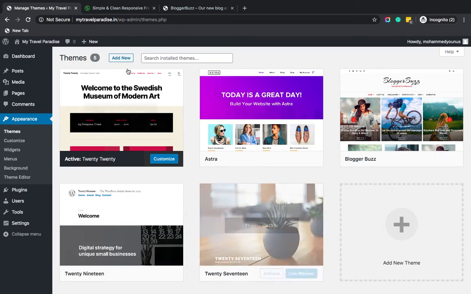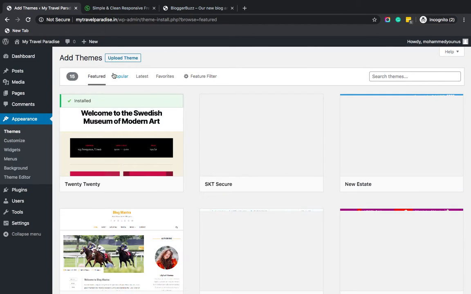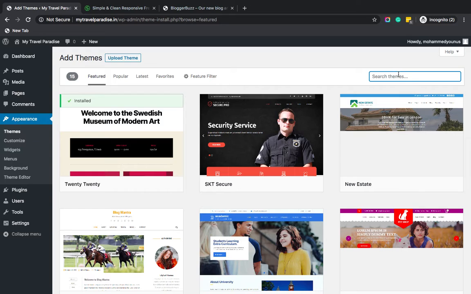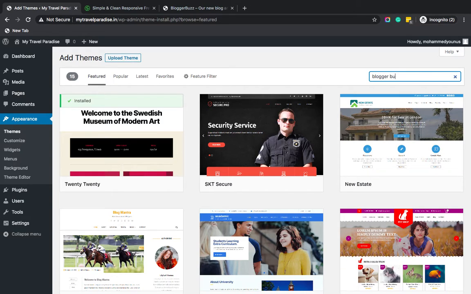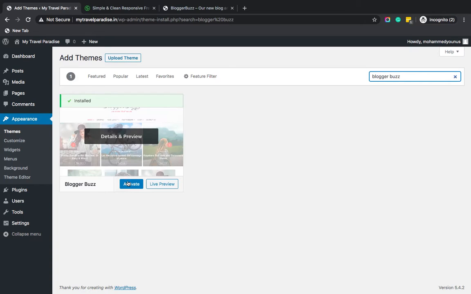Let's go to manage theme, add new. Since we had already added it before, it was showing there. Search for the theme; I'm writing the name Blogger Buzz. All you have to do is activate.